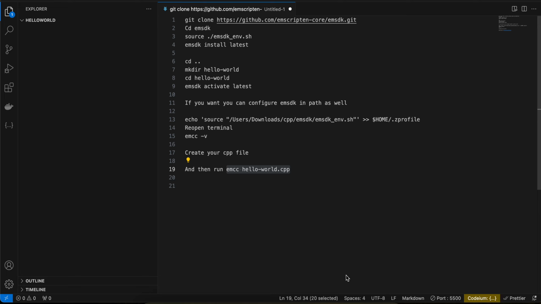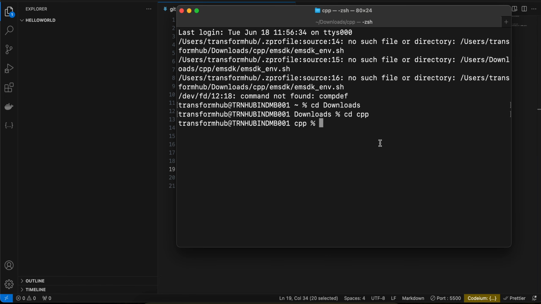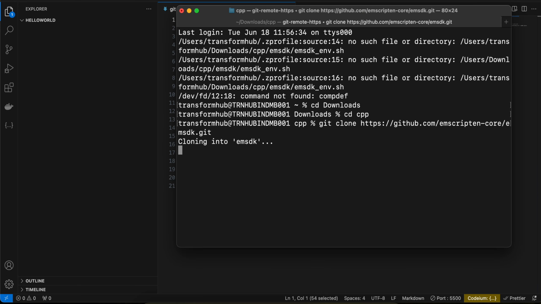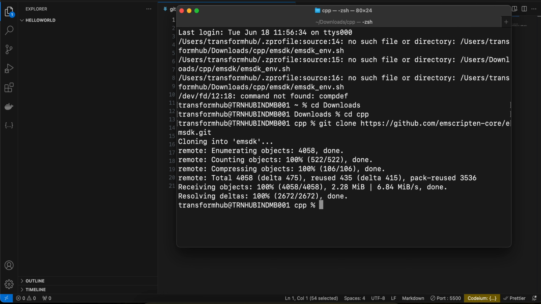This would be a very basic example of printing hello world inside the console, but you will get an idea of how to do it with WebAssembly. So let's get started. First I have opened one terminal and I have created a workspace directory. You can create that as well. Firstly we will have to clone this particular repo. So I'll just copy this command and paste it inside my workspace. It will clone this particular repo.